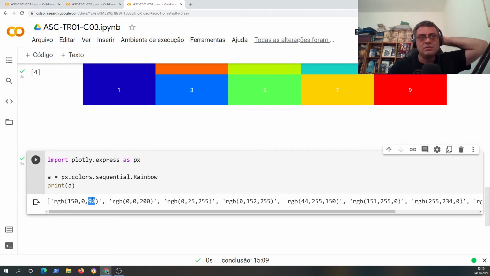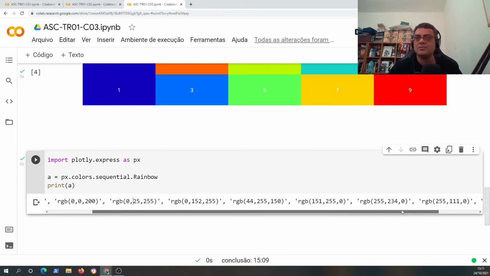It's not zero. If it were zero, we would not be using anything. But if we have something lower, it's not much, but it's okay. There is some blue here. And as you can see, the other colors can be a combination of red, green, and blue. We have many possible combinations.